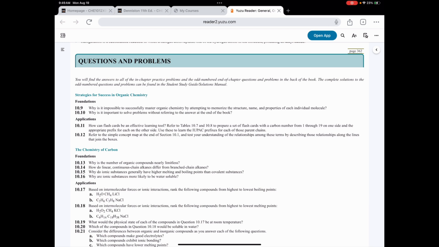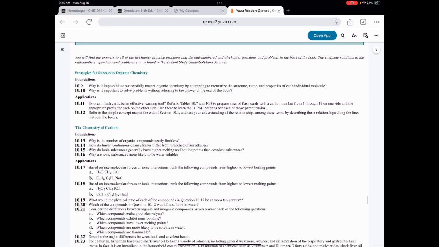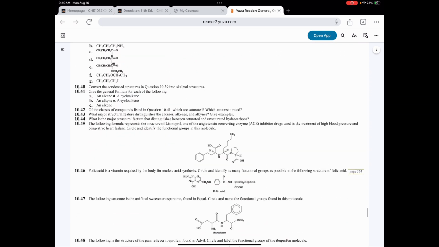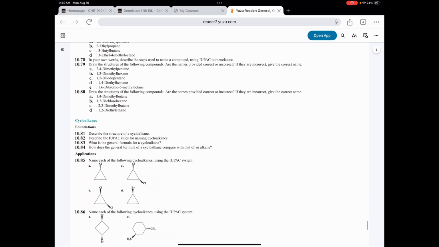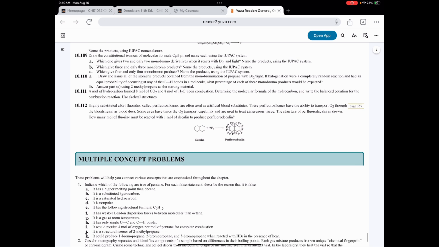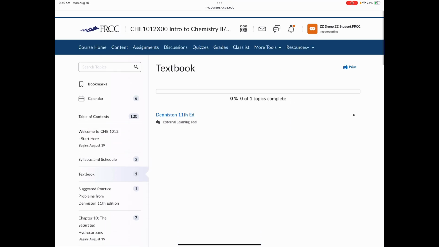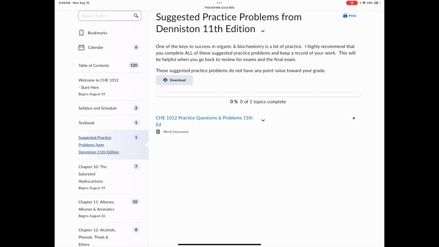You can see that I have handpicked all the suggested practice problems. At the beginning of the chapter, it started with 10.1, 10.2, et cetera, and then it continues on with 10.9, 10.10, 10.11, and so on. I recommend doing as many of these problems as you possibly can, okay? In fact, if you go back in the content, you'll see suggested practice problems from the 11th edition.